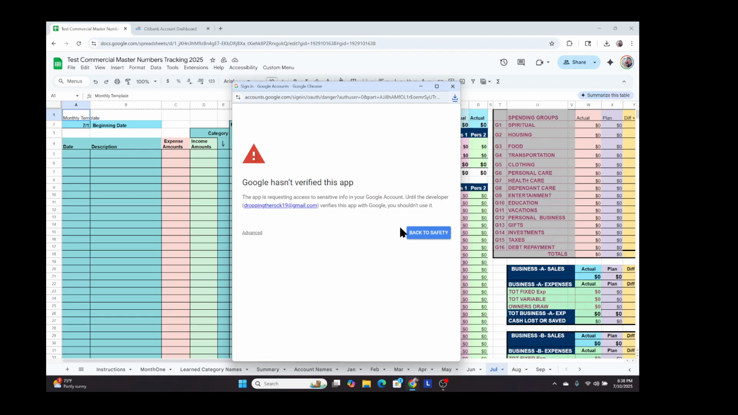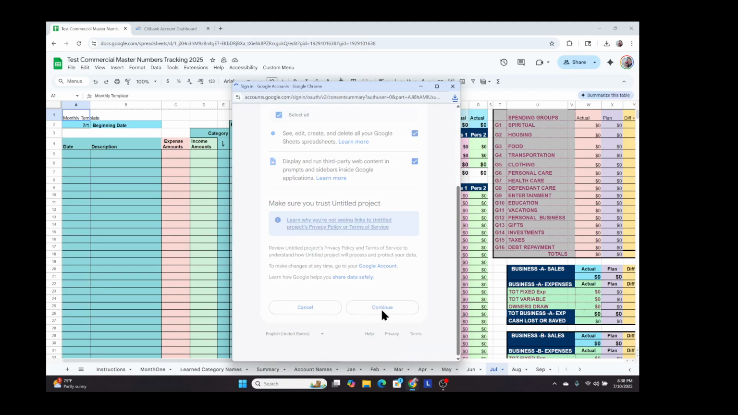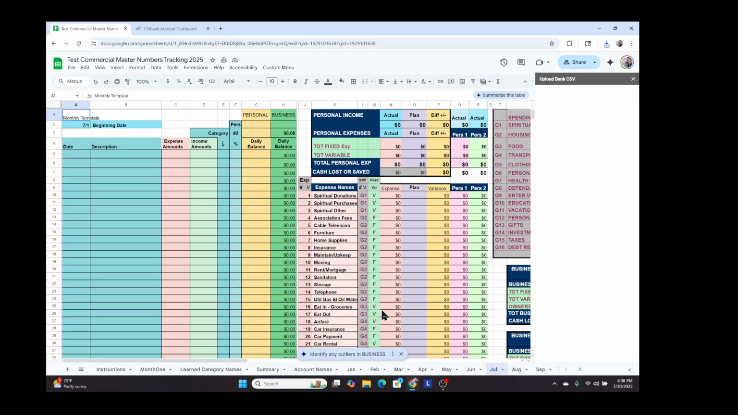It asks me, are you sure you want to? And I click Advanced. Yes. Go to Untitled Project. They say unsafe. This is perfectly safe. I click that, and I select All, and then go down to Continue. I need to do that to give the sheet permission to use that menu.